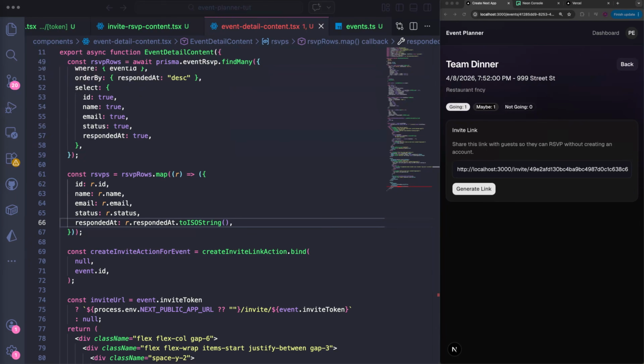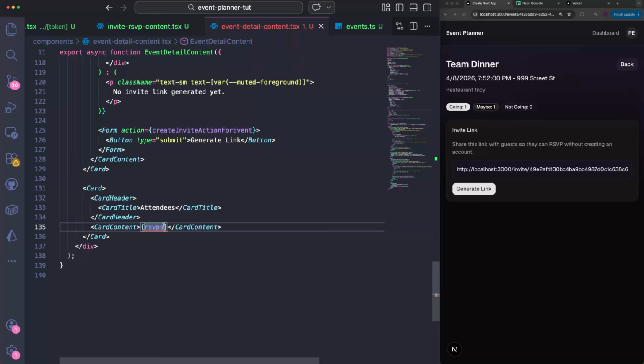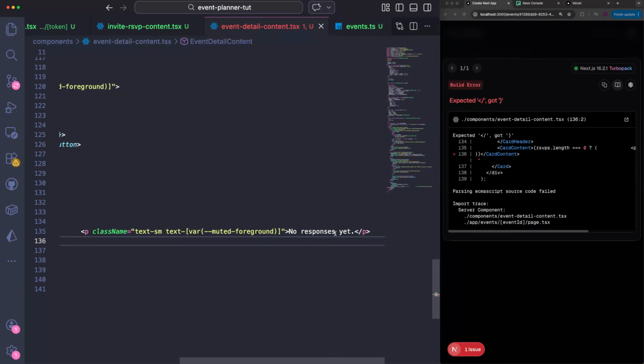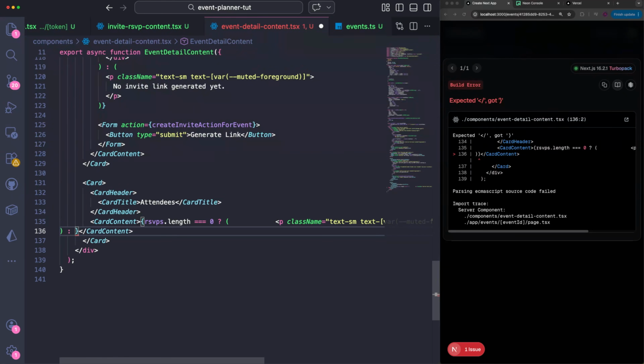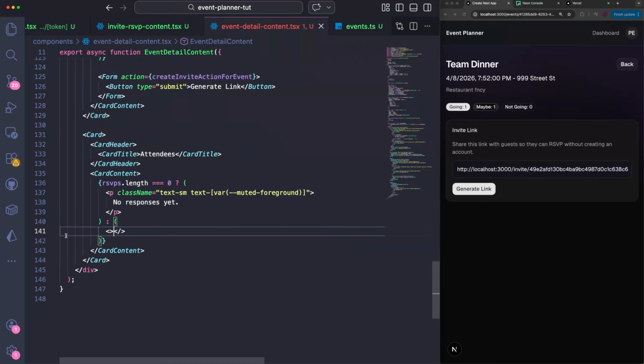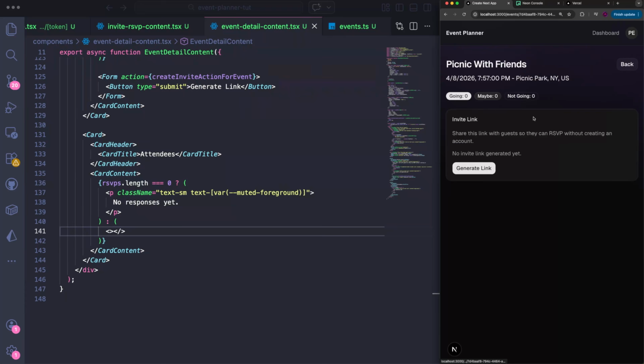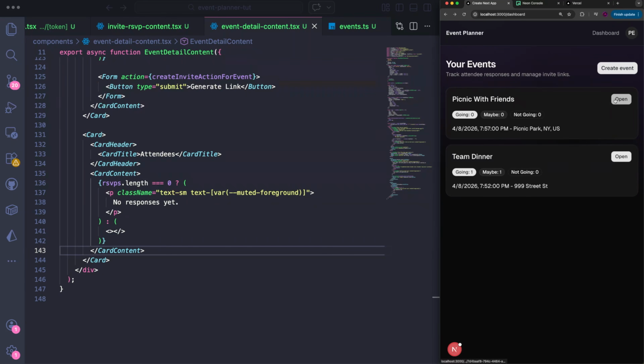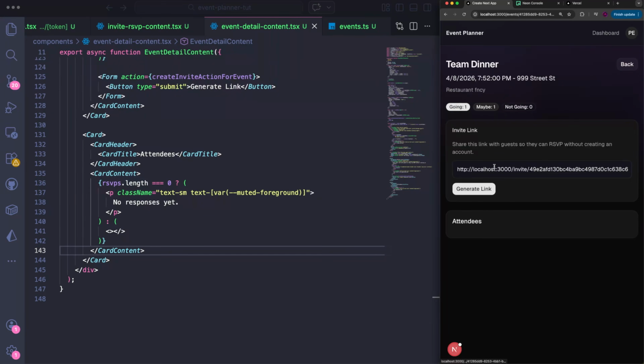Now, let's utilize this. First things first, we're going to check to see if the length is equal to 0. Because if it is, then we want to render some UI that is going to say something along the lines of no responses yet. If it's not 0, we're going to render something else. Now I'll put this empty fragment here. You see nothing shows up because there are RSVPs, but if you go to this one, which is empty, it should have said no responses yet. And it did. I just had to restart Next.js. Sorry about that. But if I go here, it says no responses yet. If I go to this one, it doesn't show that, meaning that we have a response.